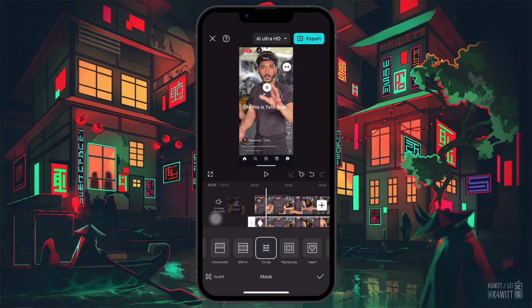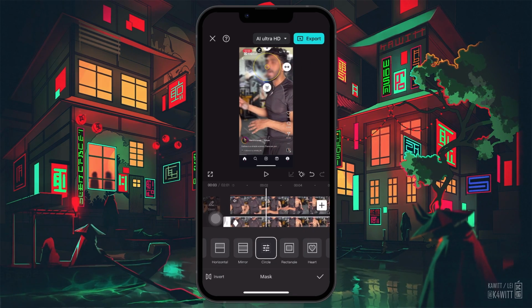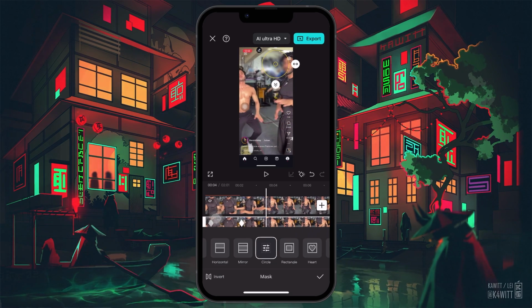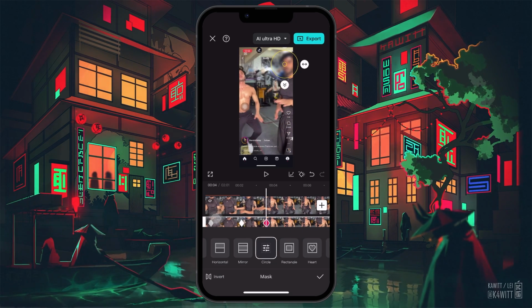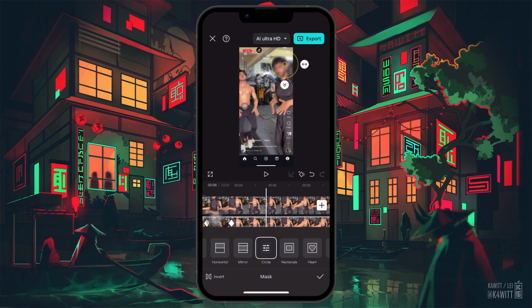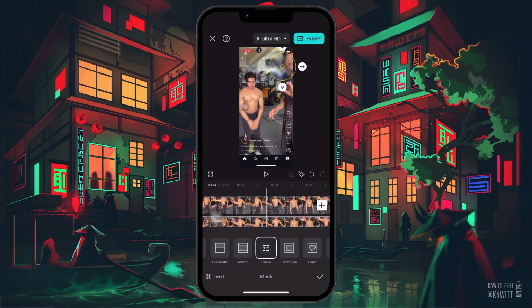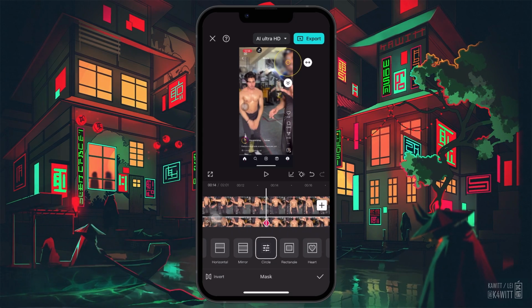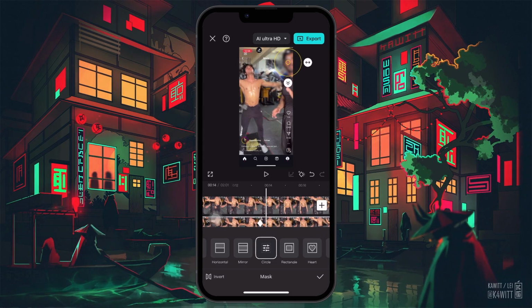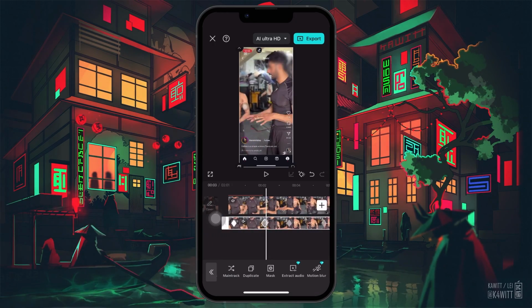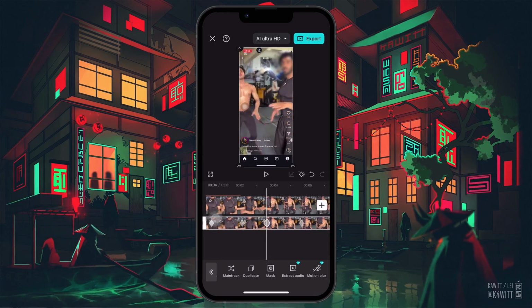CapCut will automatically add new keyframes each time you move the mask. For better results, work in small increments so the blur stays precise and accurate throughout the video. Once you're done tracking the face with keyframes, tap the tick checkmark to apply the changes. Now, when you play the video back, you will see the blur smoothly follow the face, creating a clean, professional-looking effect.